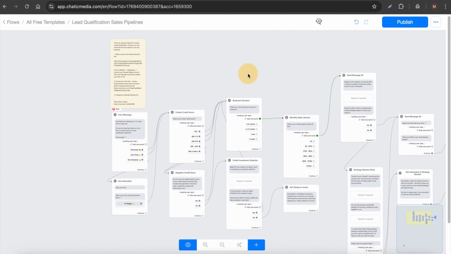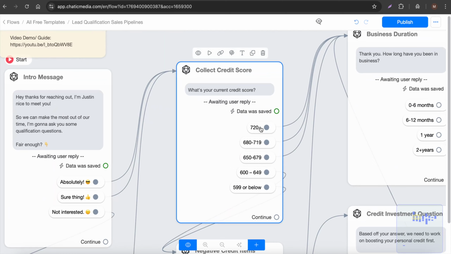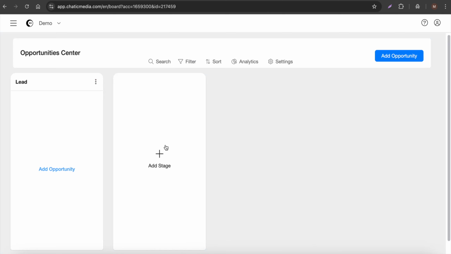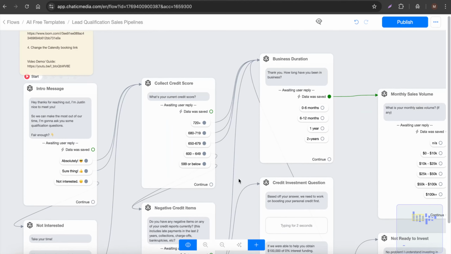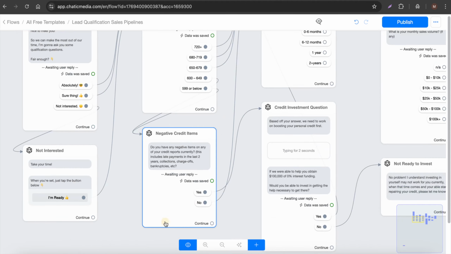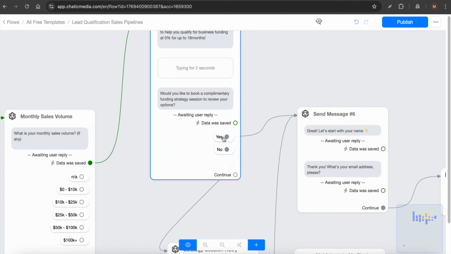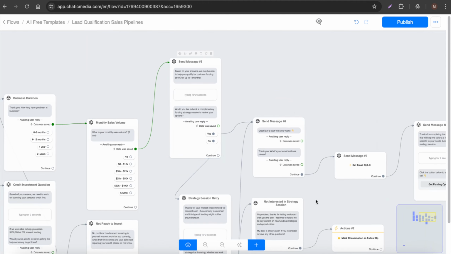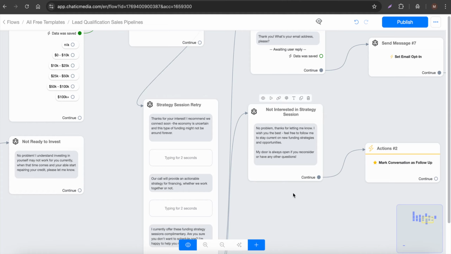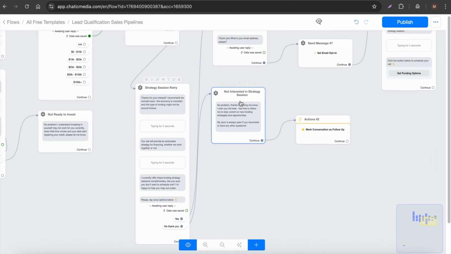So here we have different stages. For example, if they choose these credit scores 720 plus or 680 to 719 and 650 to 679, then these are good credit scores. So we can create a specific stage over here saying good credit score. And likewise, if they say a low credit score, we can say low credit score. And from here, if they are ready for a call, we can create another stage saying ready for the call. And from here, not interested in the standardization, we can add that option as well.